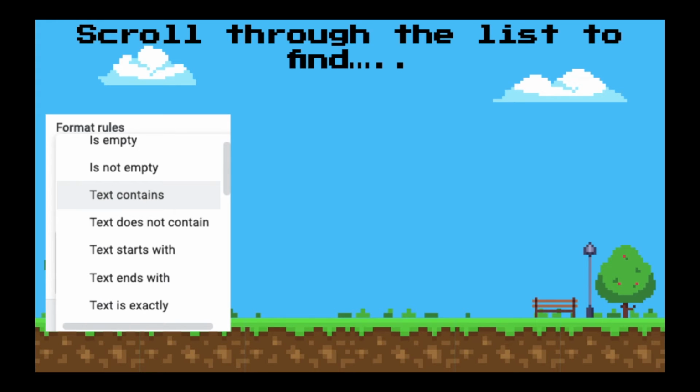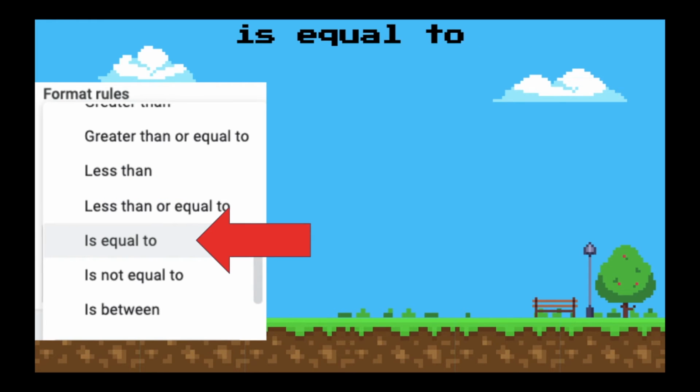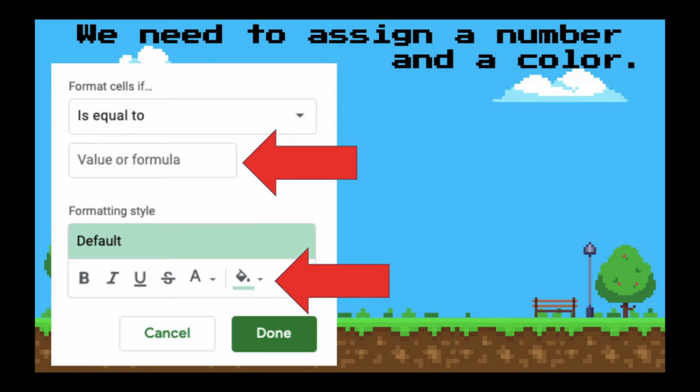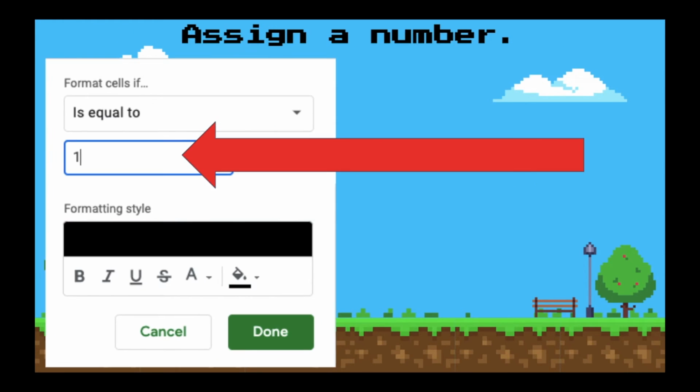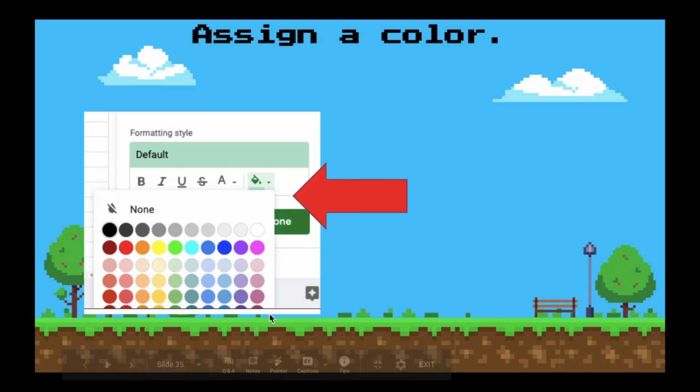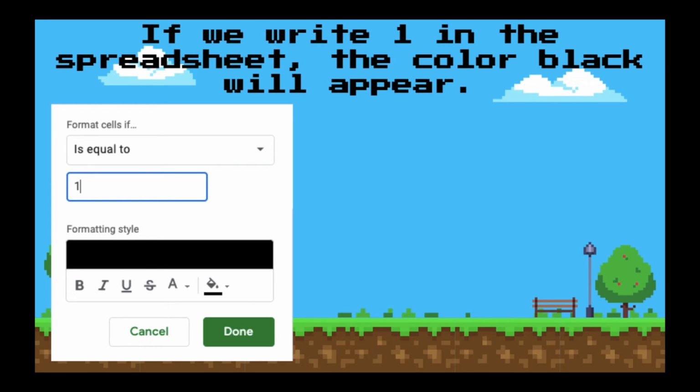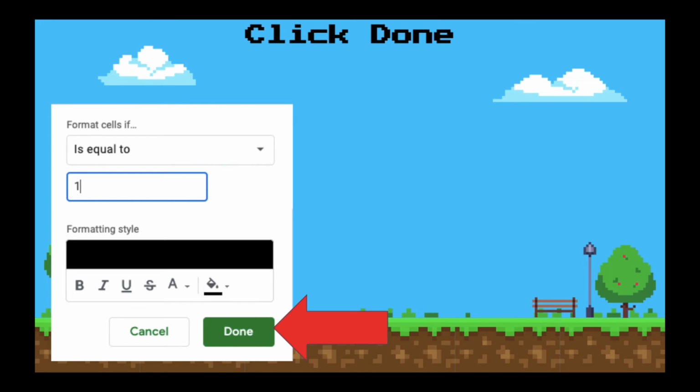Scroll through the list to find is equal to. Now we need to assign a number and a color. So we're going to assign a number 1. So it says if the cell is equal to 1, then we are going to assign it the color black. Now you can choose whatever color you like. So if we write 1 in the spreadsheet, the color black will appear.